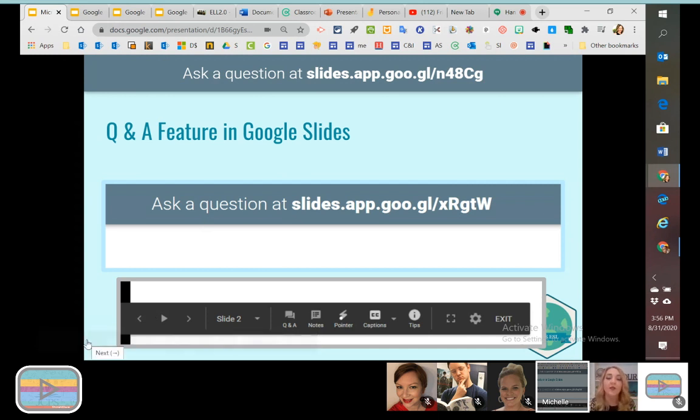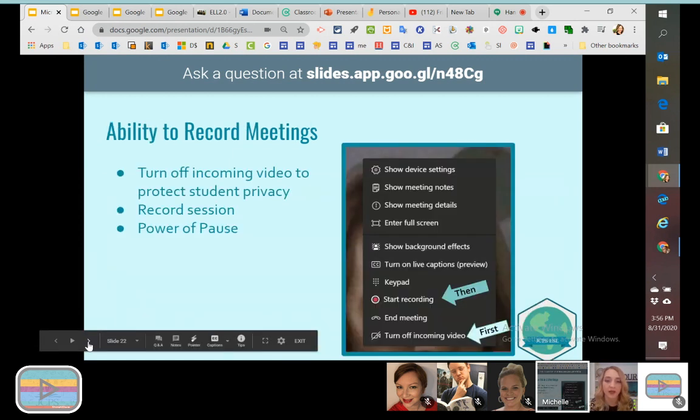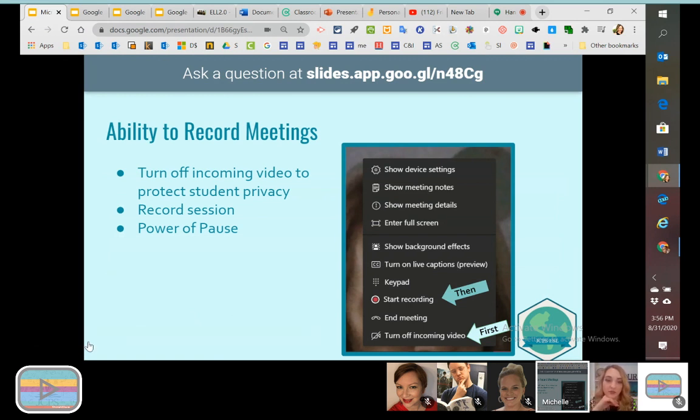And then one final thing we wanted to talk about today is the ability to record your meetings in Microsoft Teams. So we recommend that first you turn off incoming video, so that kind of protects the privacy of your students. And then you can start recording. When you are finished and you end the session or end the meeting, it will save it in your Microsoft Teams app. And then you can download that to your computer as an MP4 and upload that then to your Google Classroom for students who maybe missed the session.